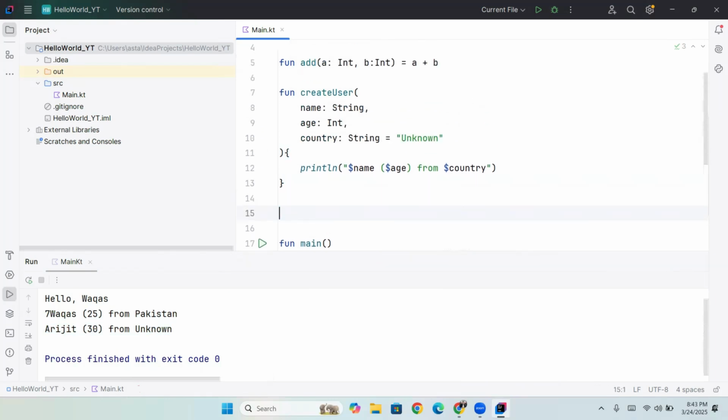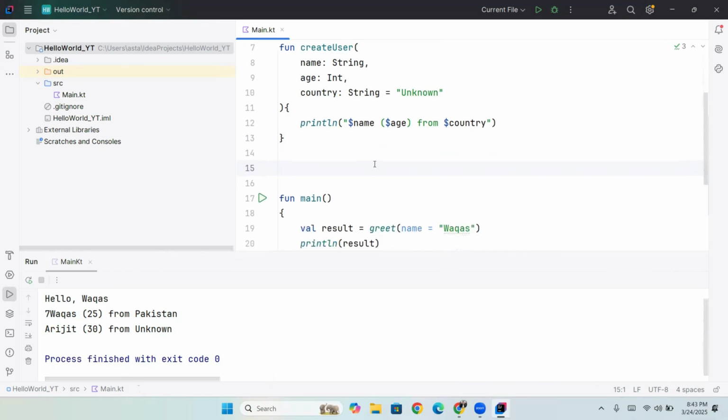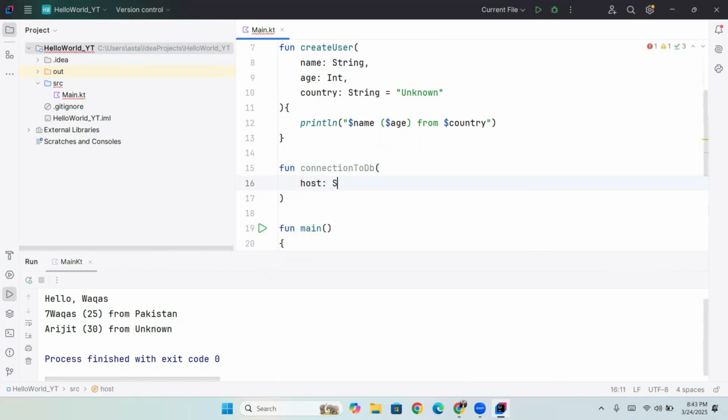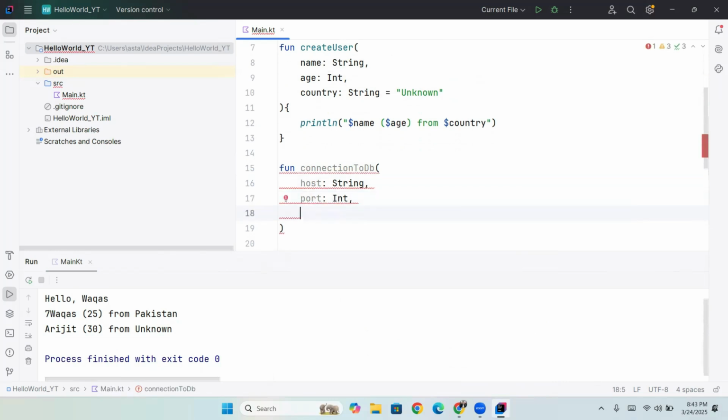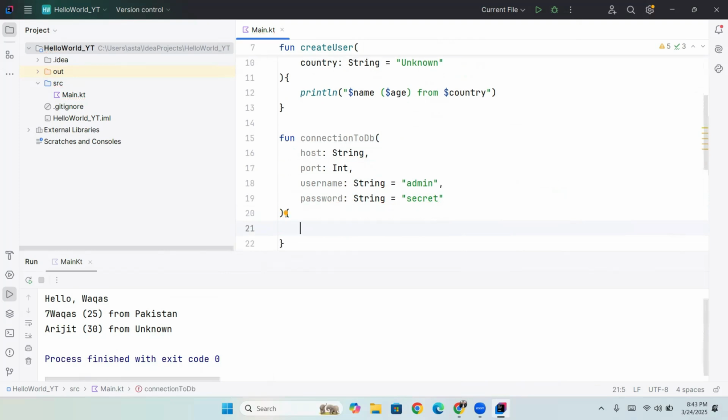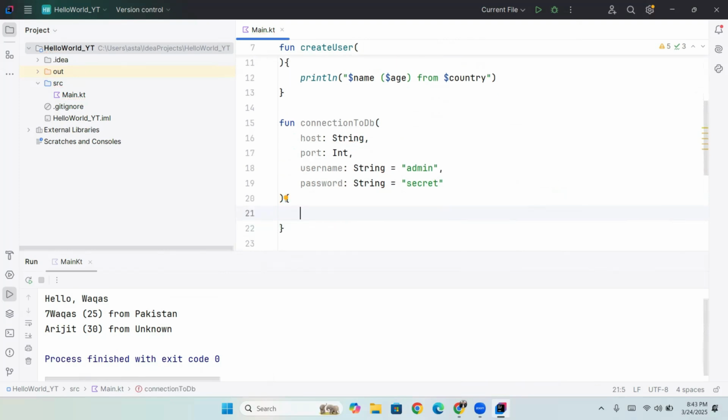So guys, we can call these functions by named arguments. So what are named arguments? Let's suppose there is a function named connectToDB, and here are some parameters like host, which is a String, and port, which is of Int type, and then username of String type, and the default value is admin, and password of String type and its default value is, suppose, secret.